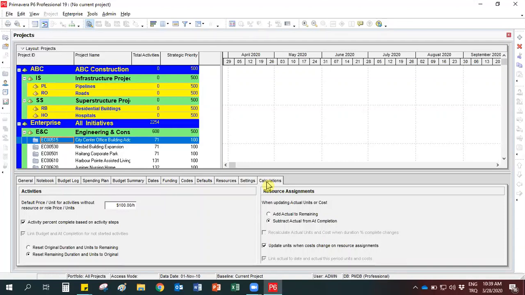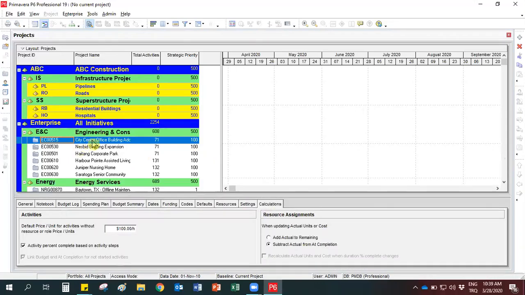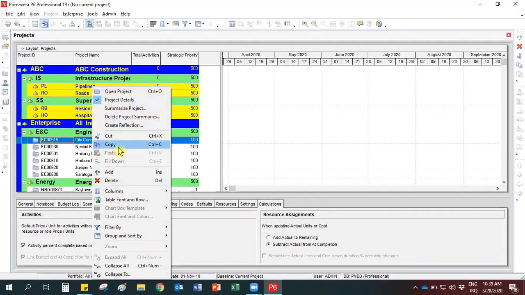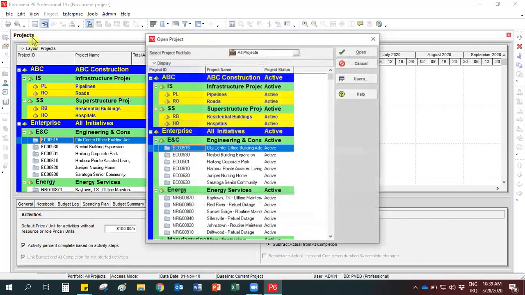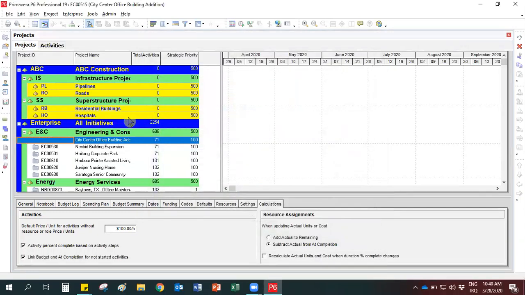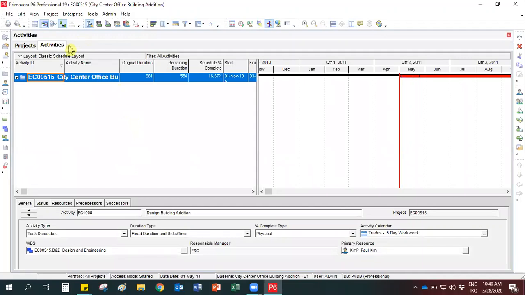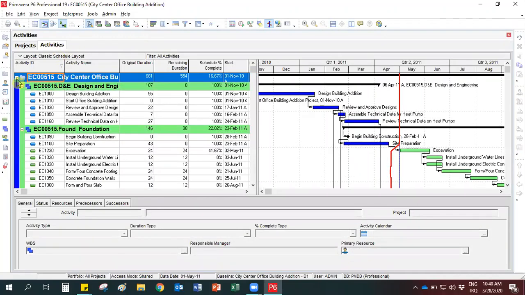Now, before creating a new project, I will show you how to open the projects in the database. In project screen, you can right-click a project and select Open Project, or from File and Open, you can open a project either with the Open button here or with a double click on the project. And it directs you to the activities screen, as you can see here.